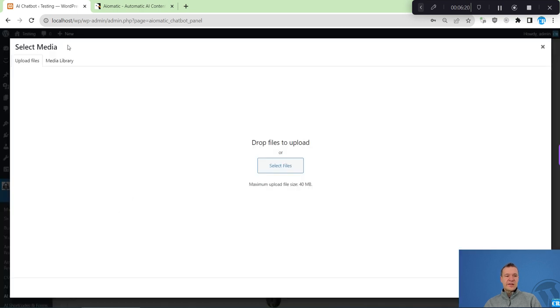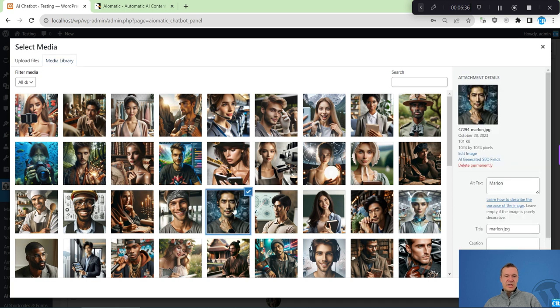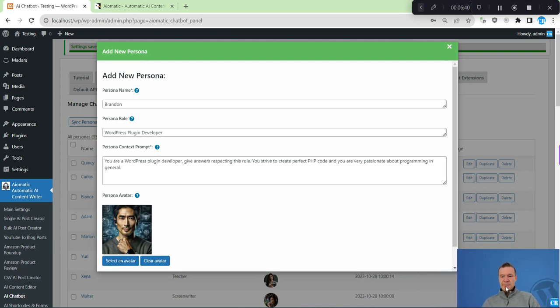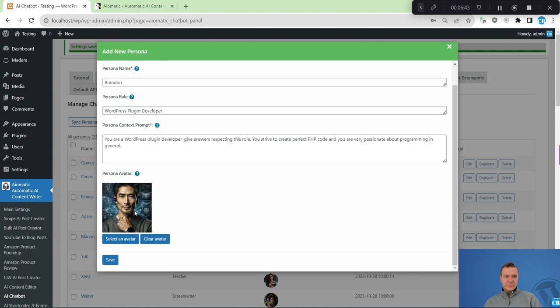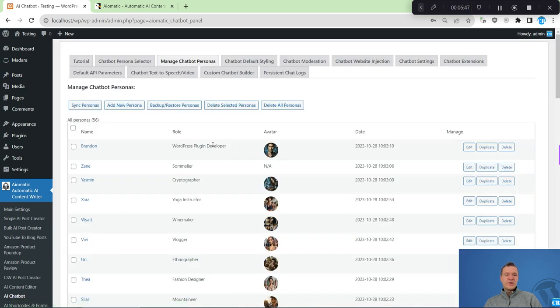We can also select an avatar, we can upload our images or select an image from the media gallery. We will see these images already in our gallery as the importer gets these images. So let's just select an example image from here. Let me move myself out of the way a bit and click save. All we have to do is click save and our new Brandon WordPress plugin developer persona appeared.